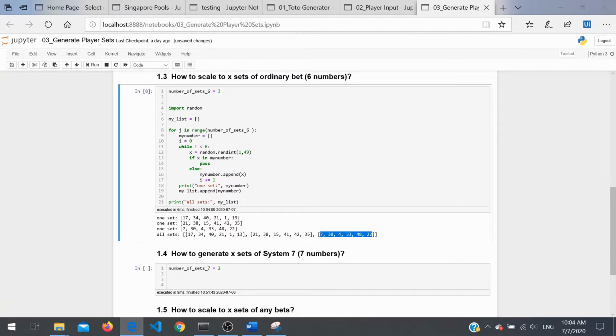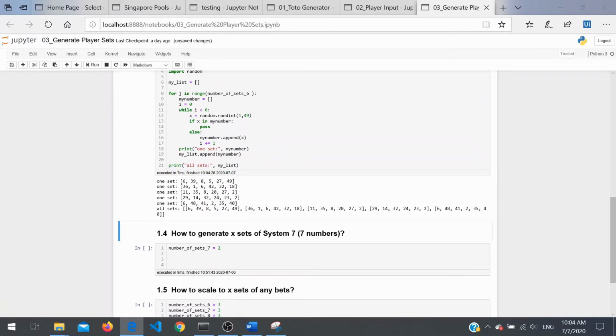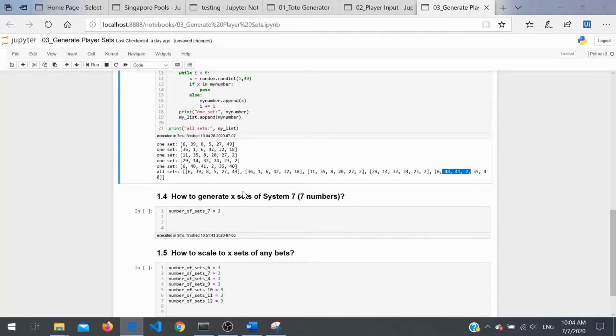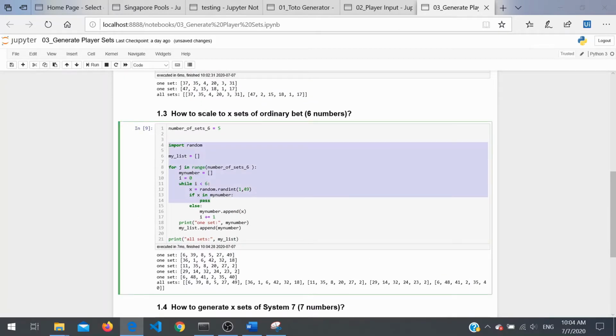Now, if the player decides to buy instead of 3, he wants to buy 5. When you run this code, you see that there are 5 sets bought. First, second, third, fourth, and fifth. 5 sets. So this code is scalable. How do we generate the same thing for system 7? Let's copy all the codes here from the import.